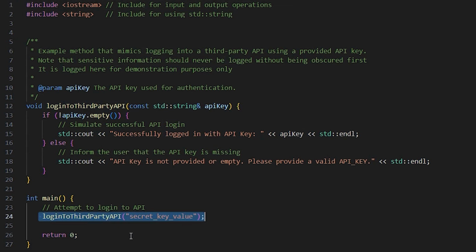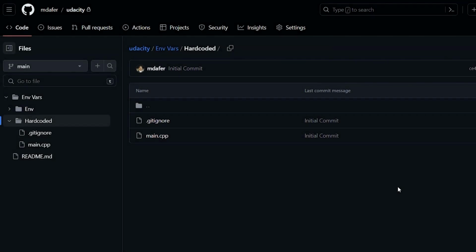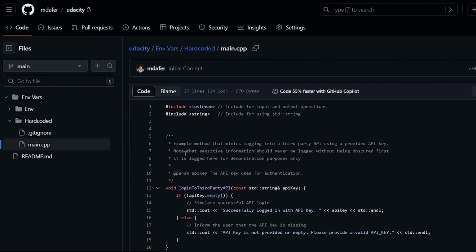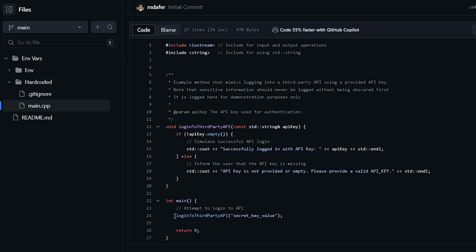Now, let's see how this sensitive information is leaked into the code repository when the file is pushed. Anyone with access to the repo can see the sensitive information. This is especially dangerous if the project is open source or the repository is not well secured.